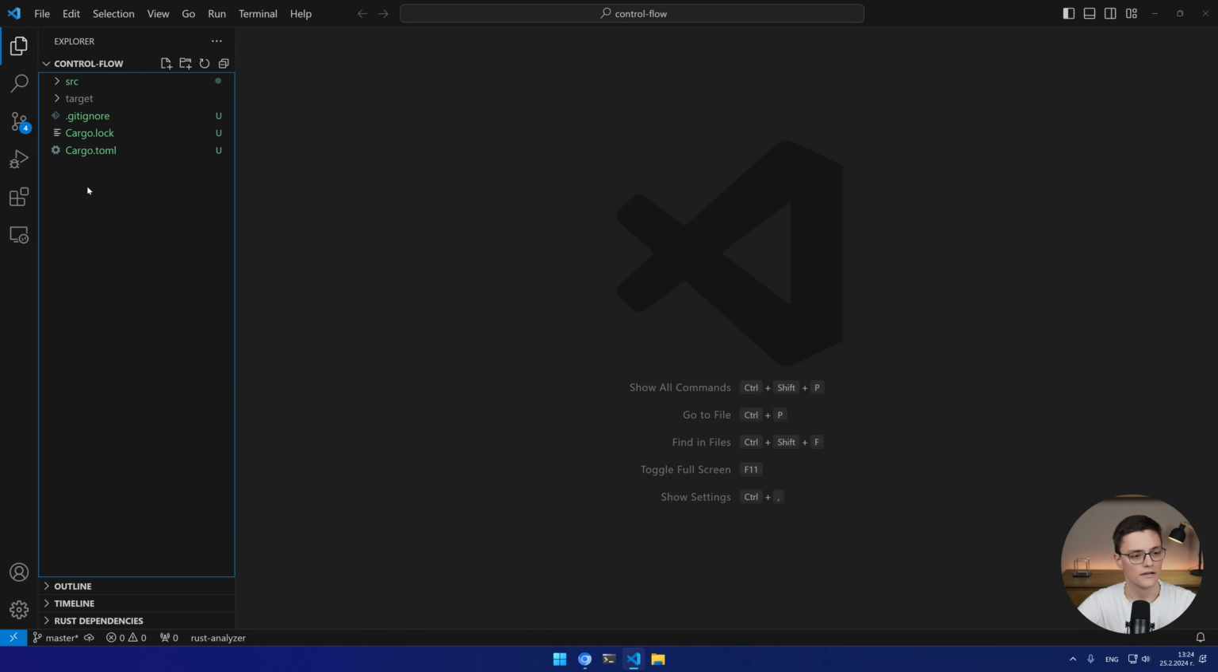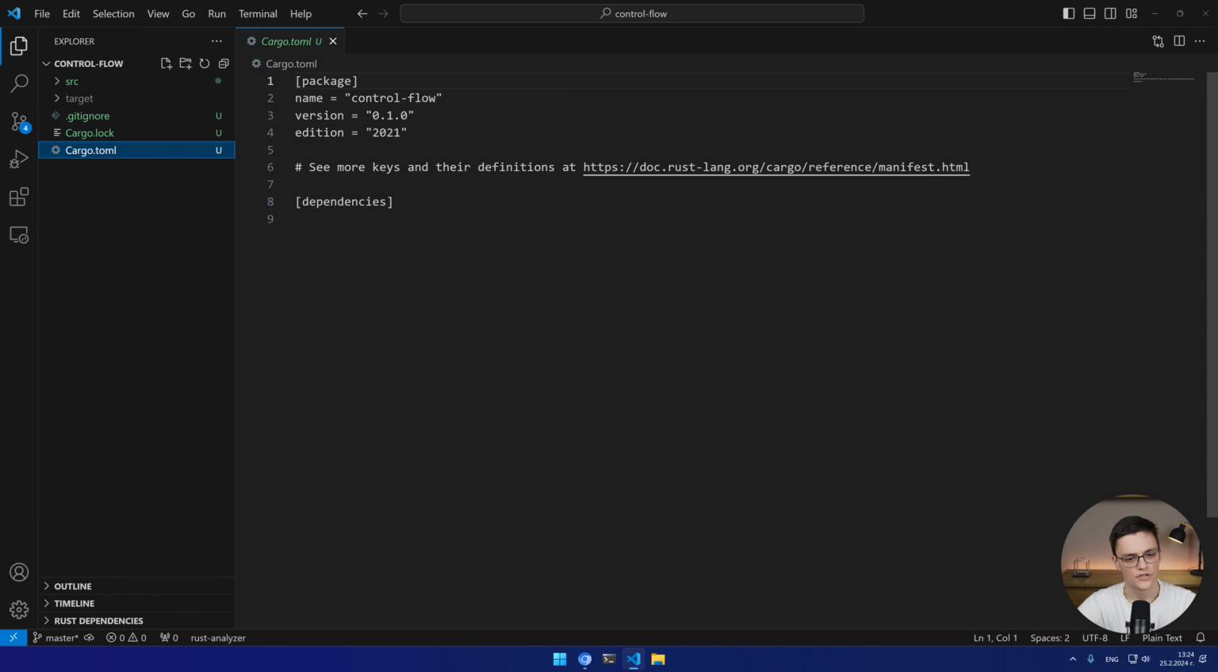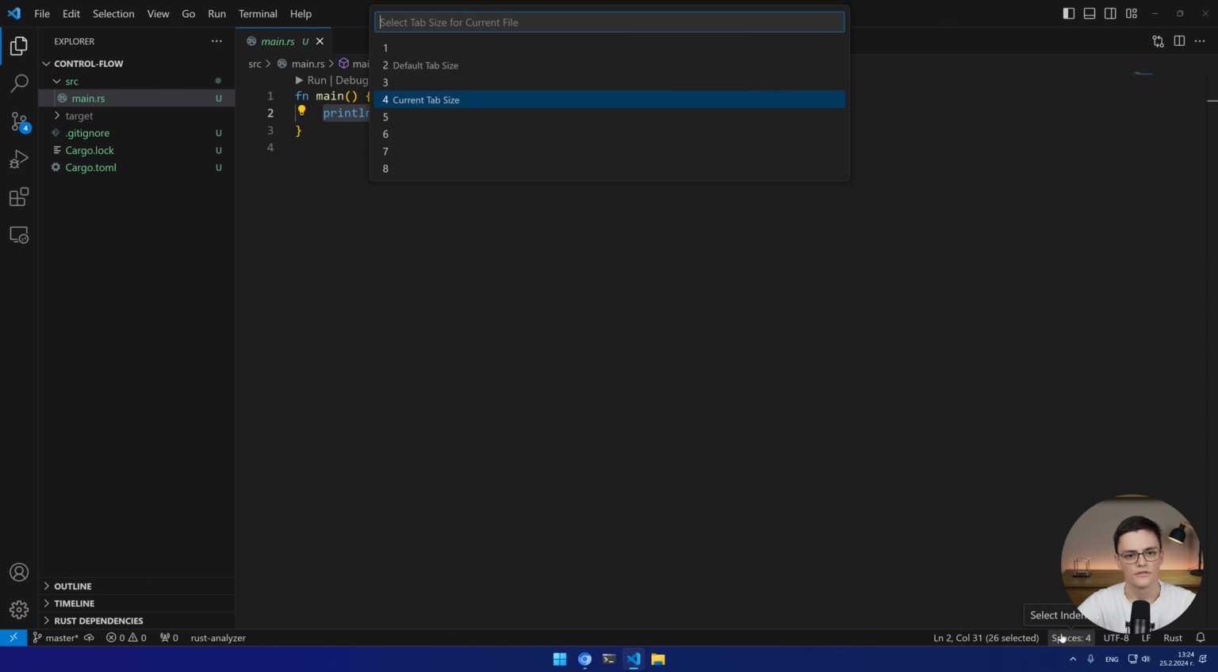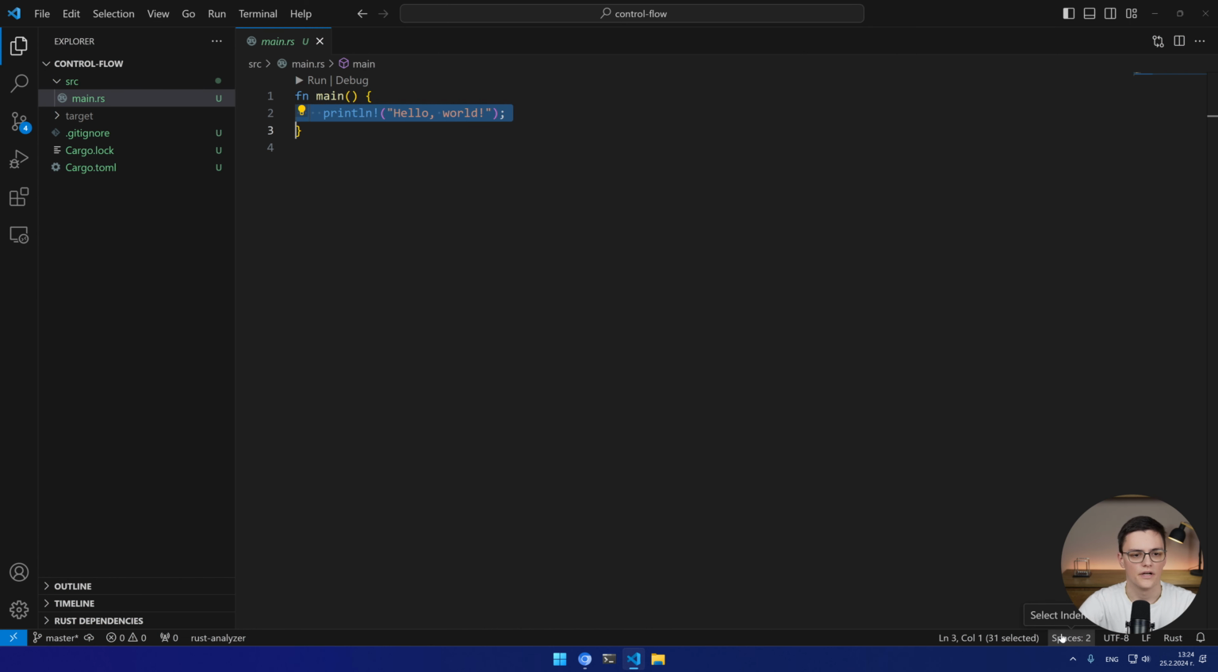Alright, let's start with a brand new cargo project. I just bootstrapped this. It has the Cargo.toml file, a single main function with a hello world print. I'll just change to 2 spaces, which is my preference. And let's talk about if, else, and else if statements first.